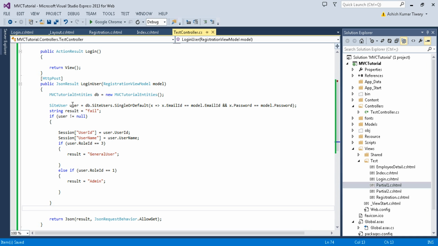If the user does not exist, then I will return this fail message. If the user is not null, then I have created the session username and session user ID, and then I checked the role ID, whether the user is admin or a general user. So I return here.